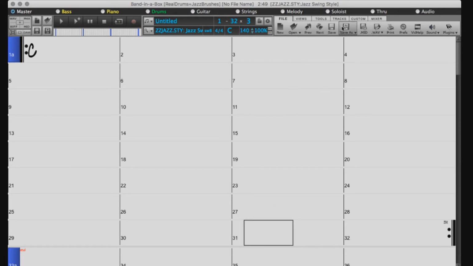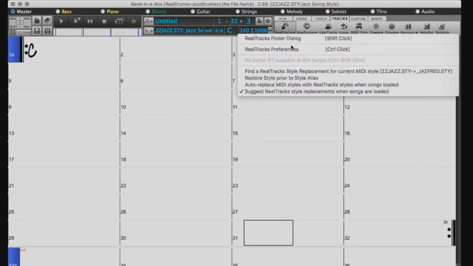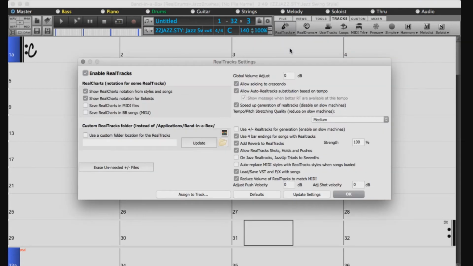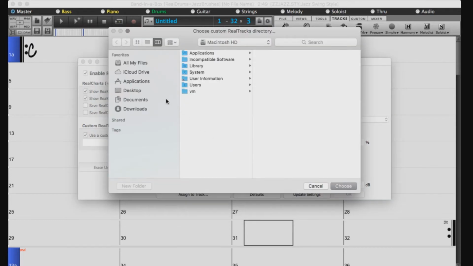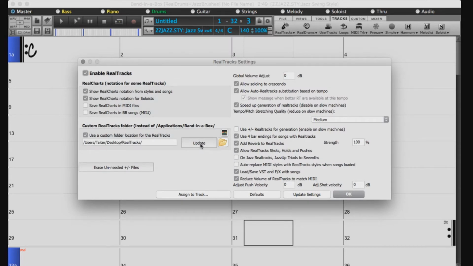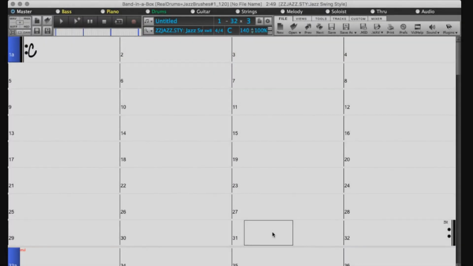To set up a custom folder for the RealTracks, click on Tracks, RealTracks, RealTracks Preferences. Now check the box titled Use a Custom Folder Location for the RealTracks. Click on the folder icon and navigate to your custom folder location. Please note, the folder that you select needs to be called RealTracks. Click Choose. Now click Update to verify the location. And then click OK.